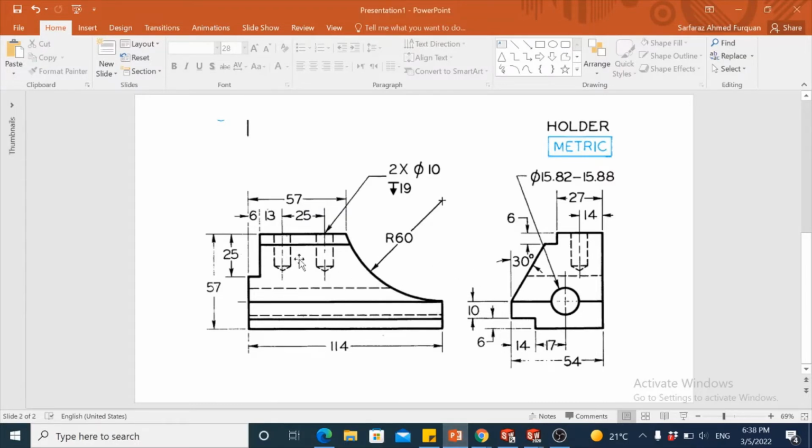The cut that we see for the radius 60 and the slot here, the rectangular slot with a size 6 and 25, they have a through all cut or a complete depth as that of the part, so we can cut them together in one single step.